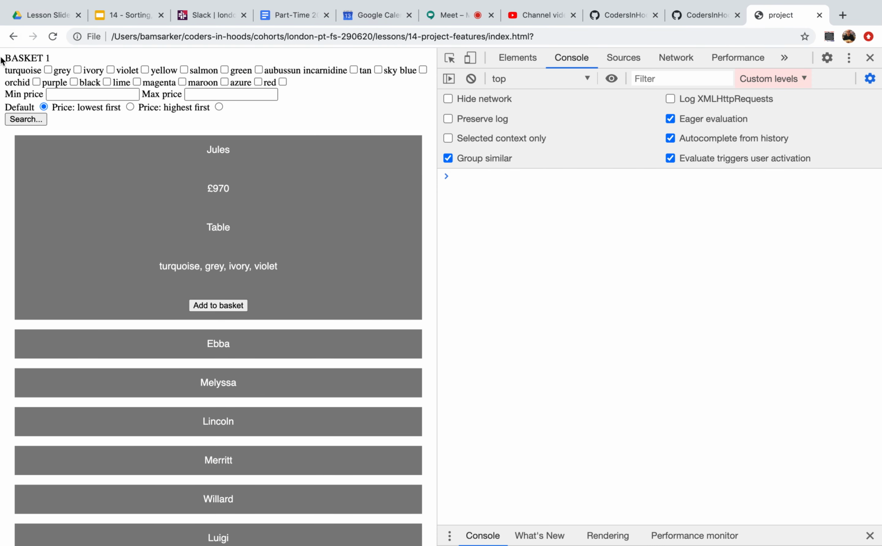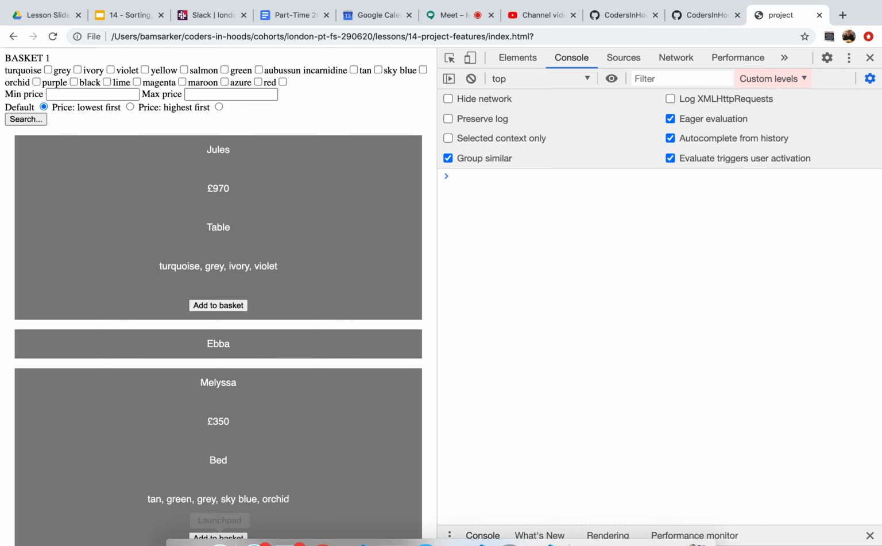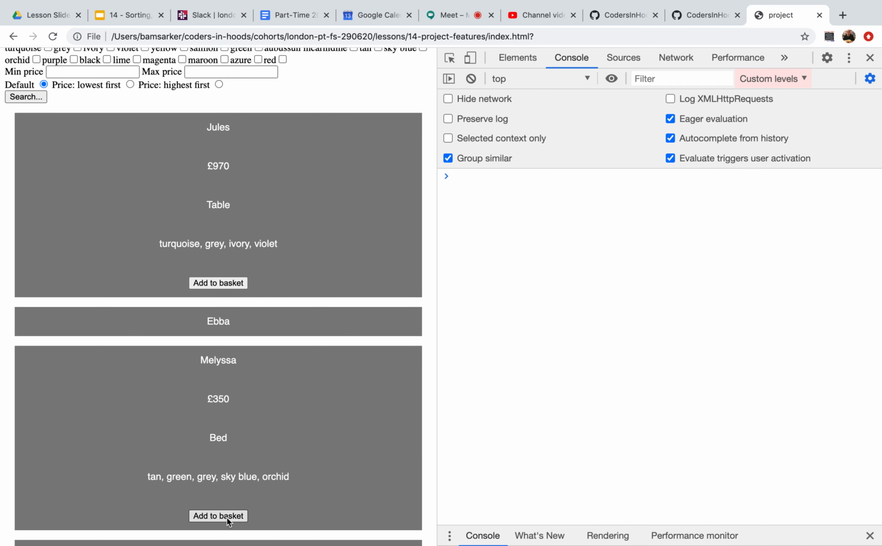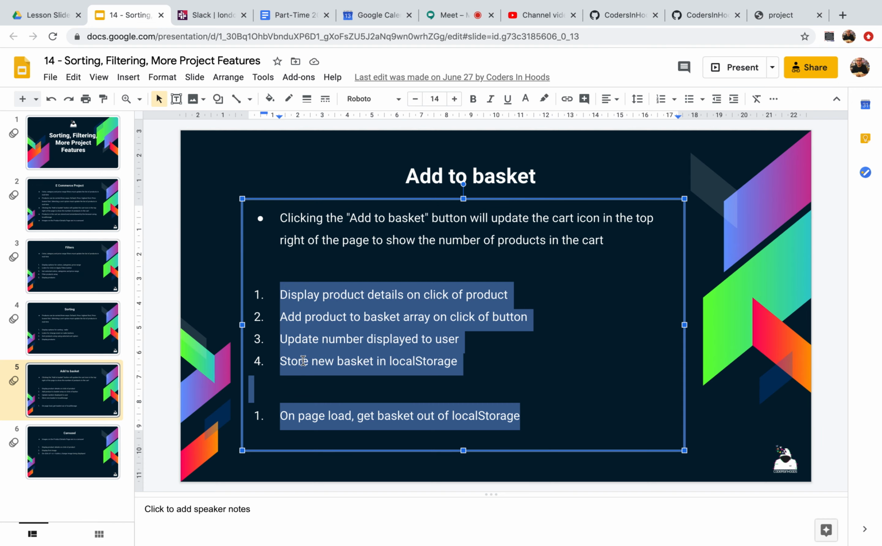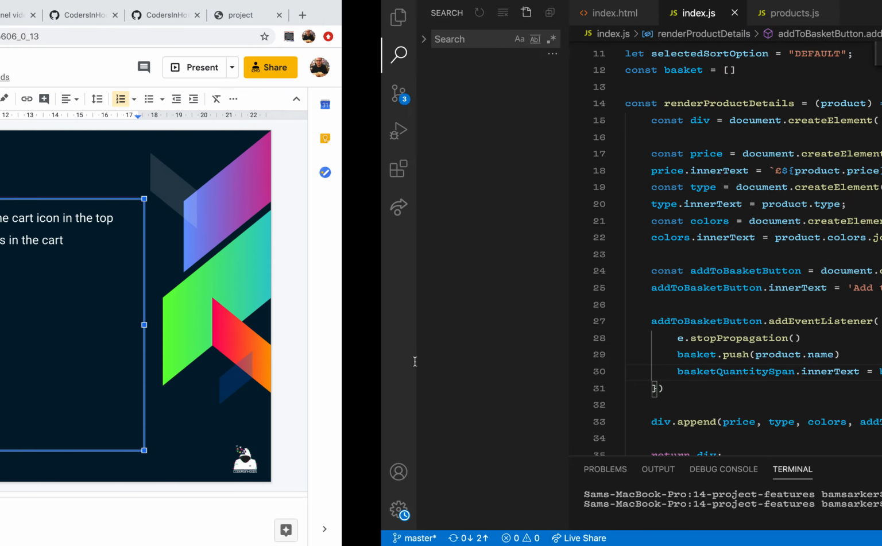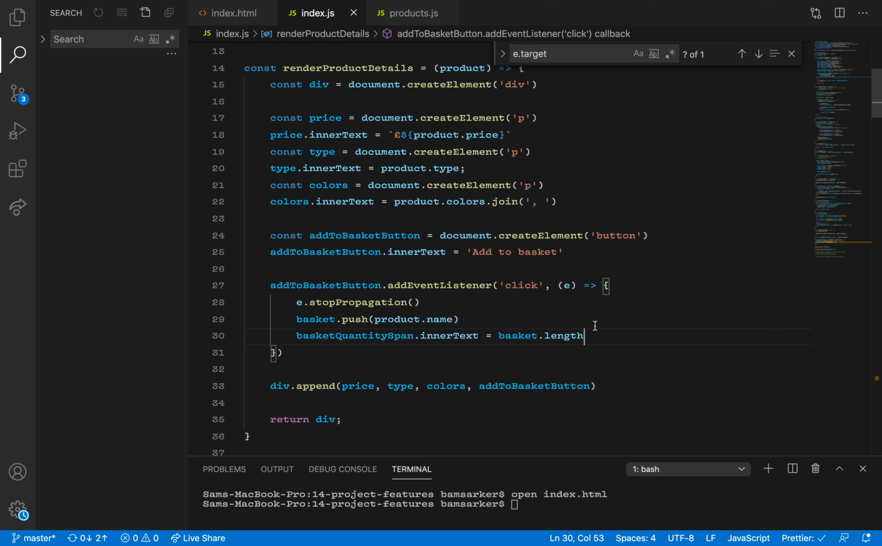Add to basket, it has increased to 1. Add this one to basket, it has increased to 2. Great. Update number, store new basket in local storage. Okay, so this and maybe this, yeah, okay.